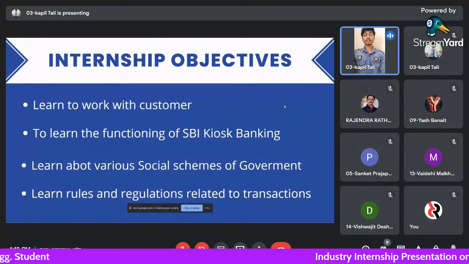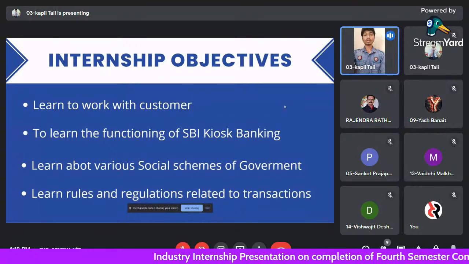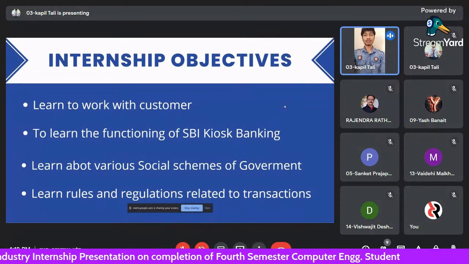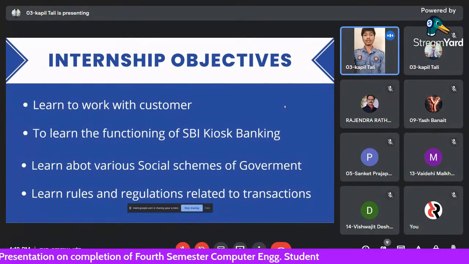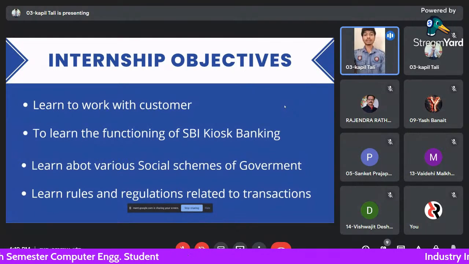The internship objectives are as follows. Learn to work with customers and explain the account options and services available at the customer service center. Learn the functioning of the kiosk banking site. Learn about various social schemes of the government. Learn the rules and regulations related to transactions.